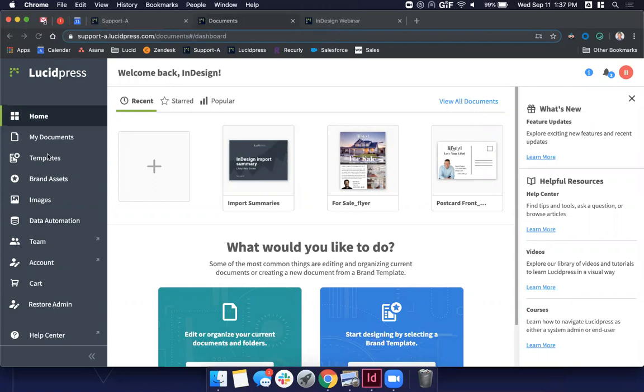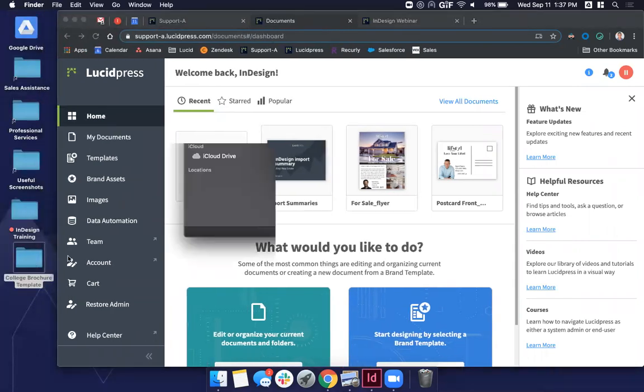So to begin your InDesign import, you will need to package your InDesign file. If you didn't know, InDesign pulls images from where the original file is located. It also pulls fonts that are installed on your computer. So when you package an InDesign file, it will automatically create a nice folder with all of your different links and all of your fonts.